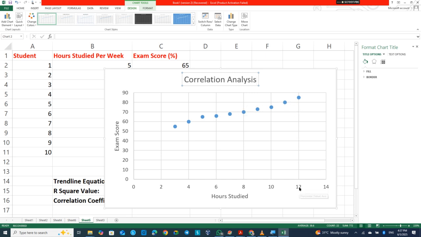We can see that someone studying for 12 hours has a score of 85. So it shows a trend. You can see how it flows from the one that studied the lowest hours and the score the person obtained. So we can see that there is a correlation between the hours studied and the exam score. But we are not going to stop there.